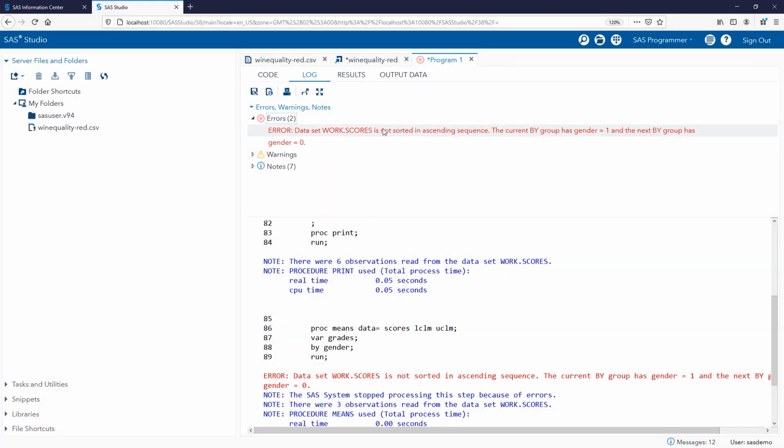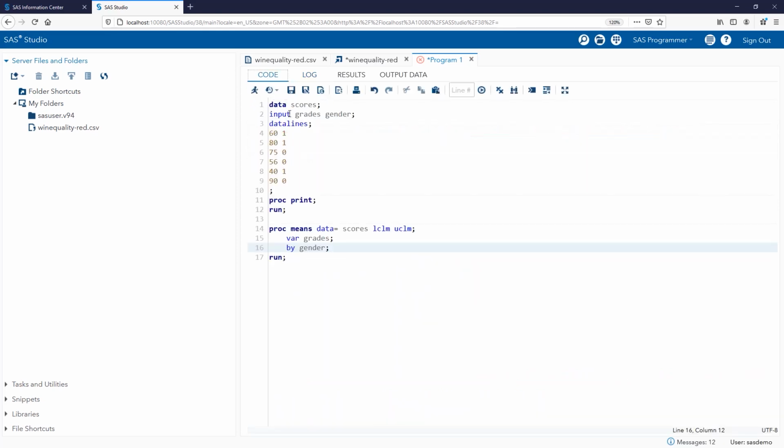Now we note that an error has occurred. If we navigate to the log pane, we see SAS shows us data set work.score is not sorted in ascending sequence. The current BY group has gender equal to 1, and the next BY group has gender equal to 0. So in other words, SAS doesn't like that we've not sorted on the gender column.